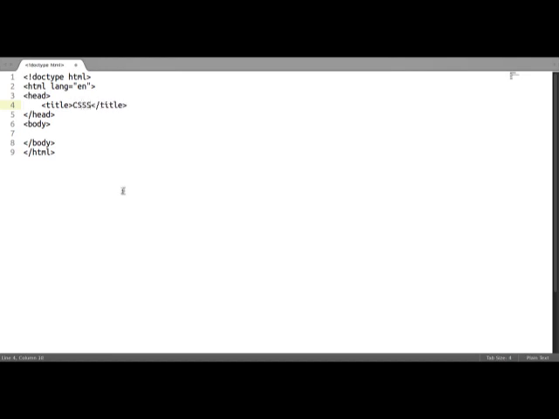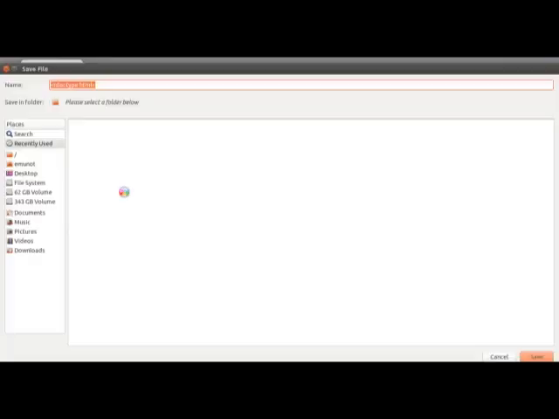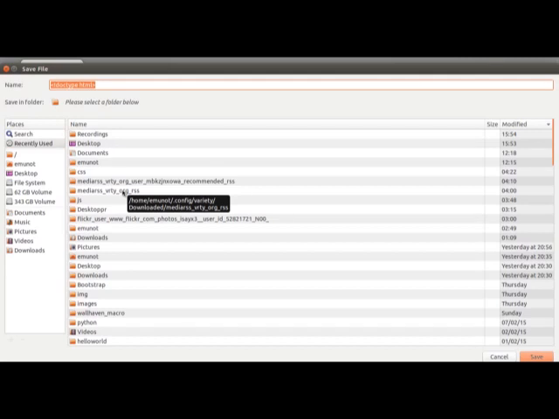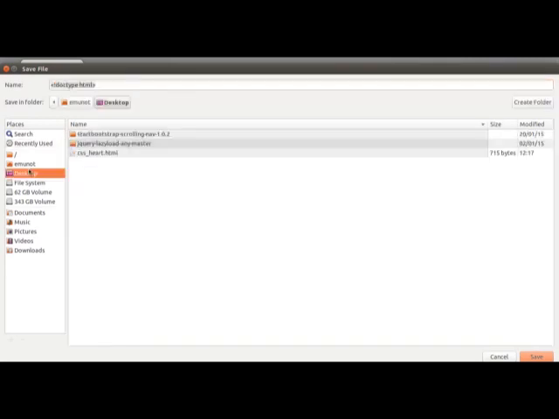So this is the basic HTML structure, in which I give the CSS heart. Now I am choosing the desktop. I am going to save this file with the name cSSS-heart2.html.